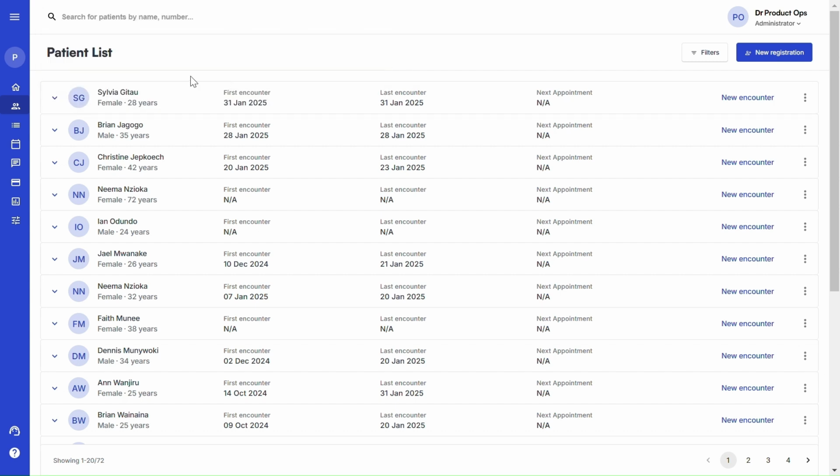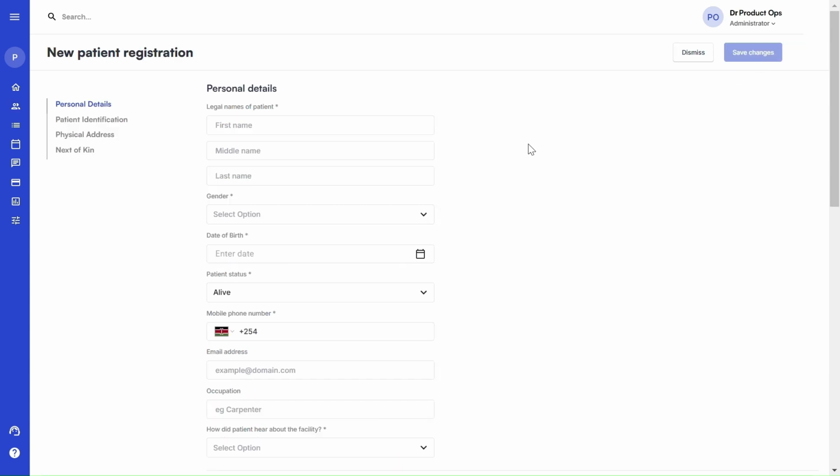Now, if a patient does not exist in the system, then you can go ahead and register that patient by clicking on the new registration button. We recommend you search first, because if you do not search first, then there could be duplicate registrations of the same patient in the system.